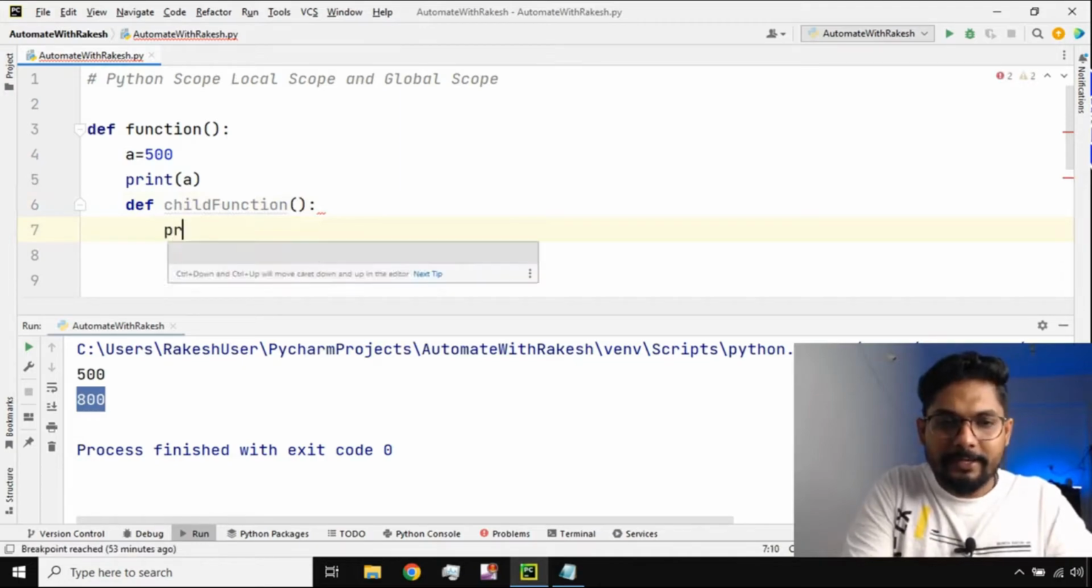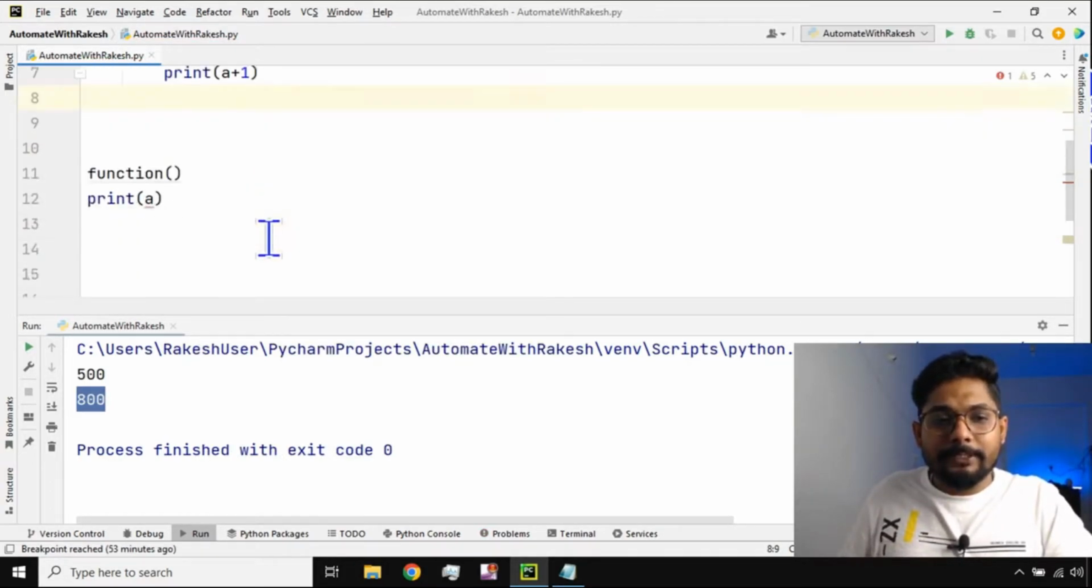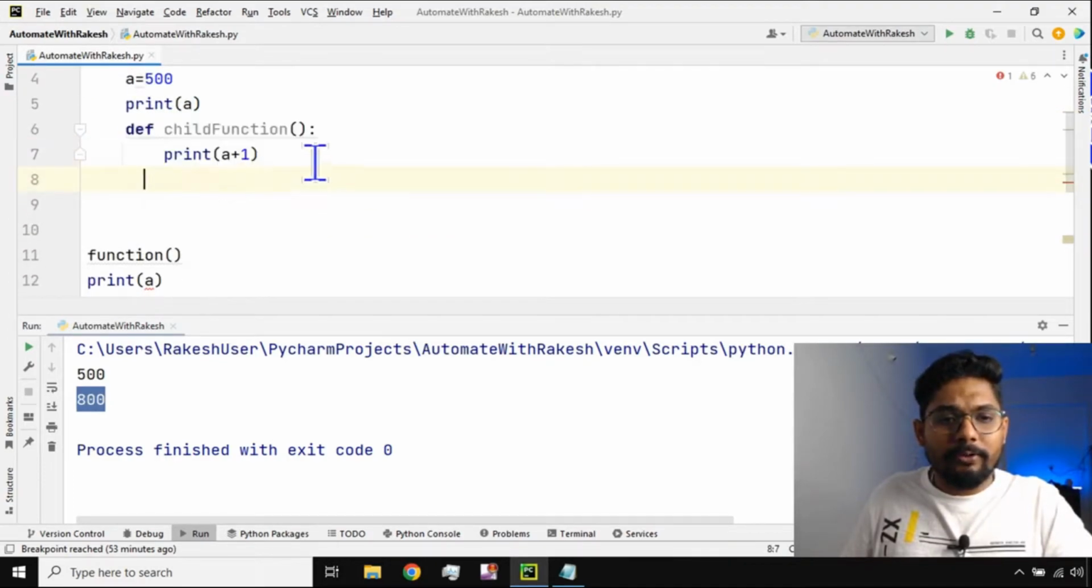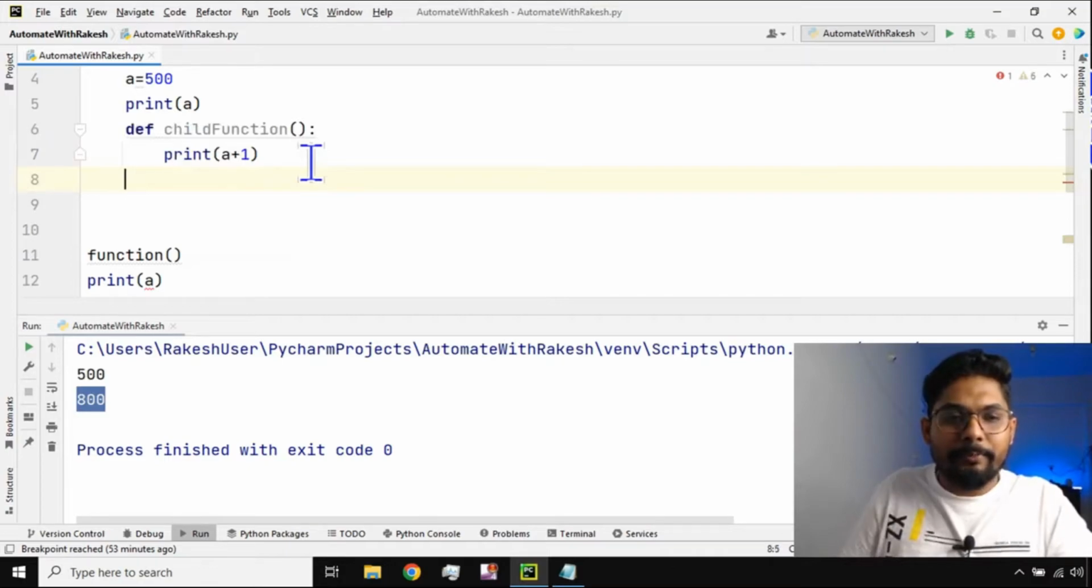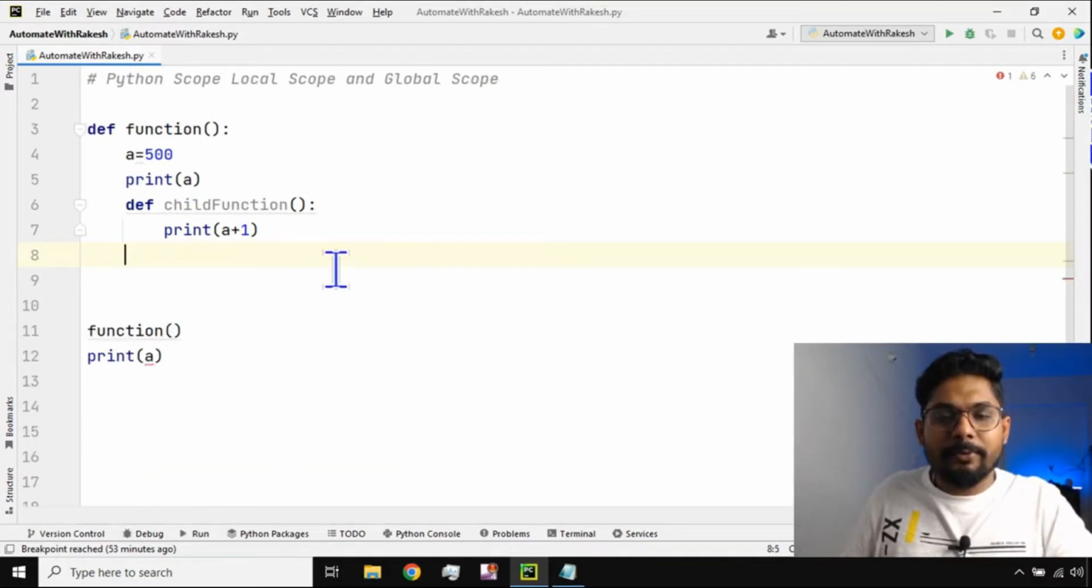Okay, and here if I say print a plus 1, now what would happen? Is it going to the child function which I have created? Will it simply work? No. For that I have to call it by going to the main block. So I am going to the main block, and in the main block I should be able to call it.